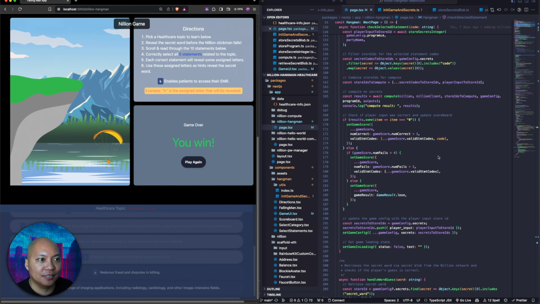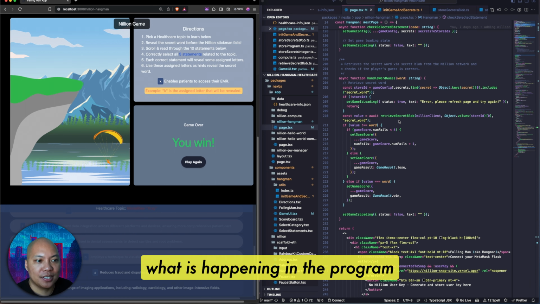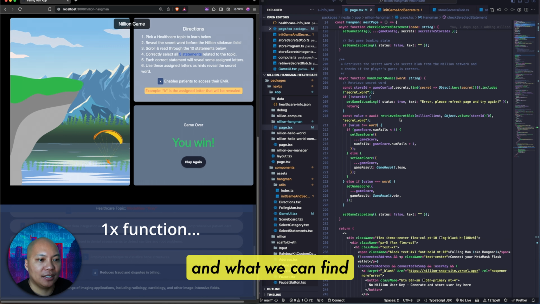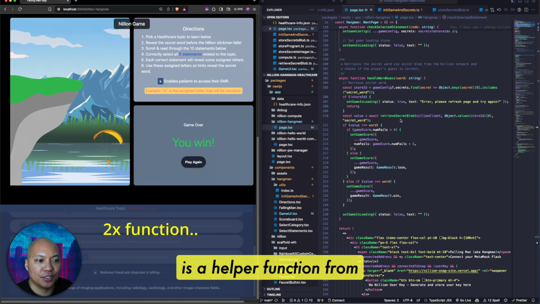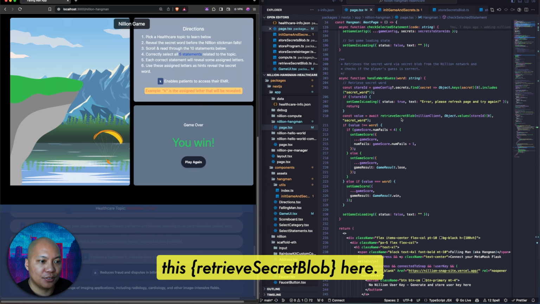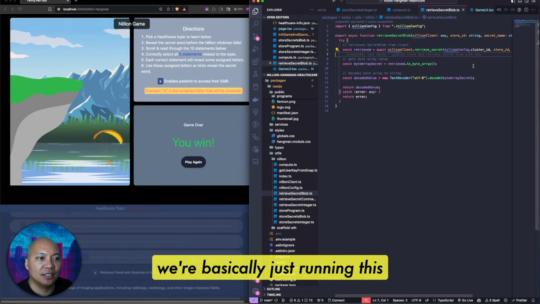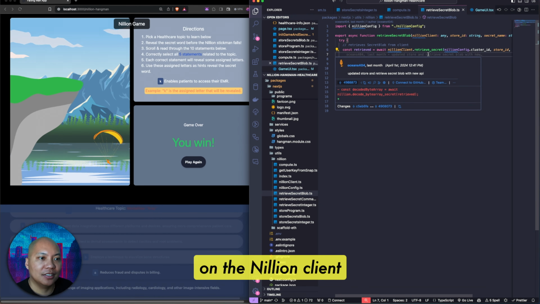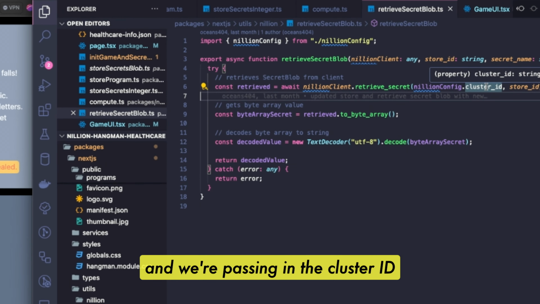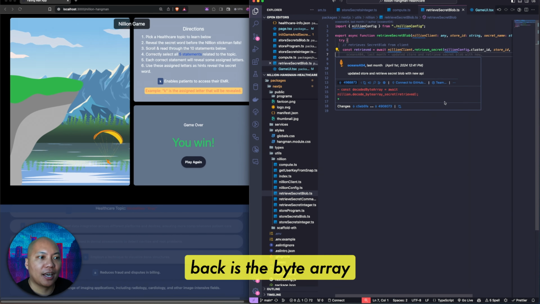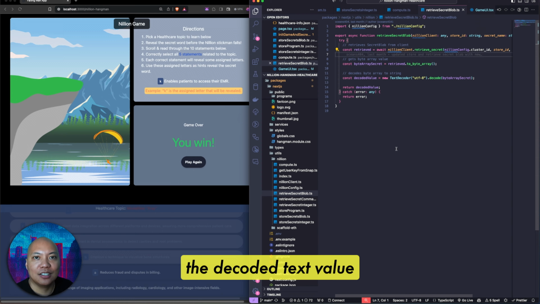So what just happened there? As we submitted a word guess, what is happening in the program is we're running this handle word guess function. And what we can find in the function is a helper function from the Nillion ETH scaffold, this retrieve secret blob. In this helper function, we're basically just running the retrieve secret method on the Nillion client, and we're passing in the cluster ID that's representative of the local Nillion network that's running. And then we have our store ID and our secret name. What we get back is the byte array of this secret and the decoded text value.